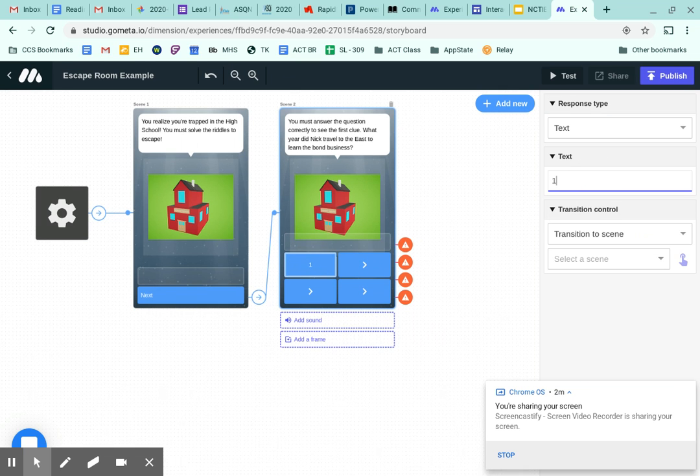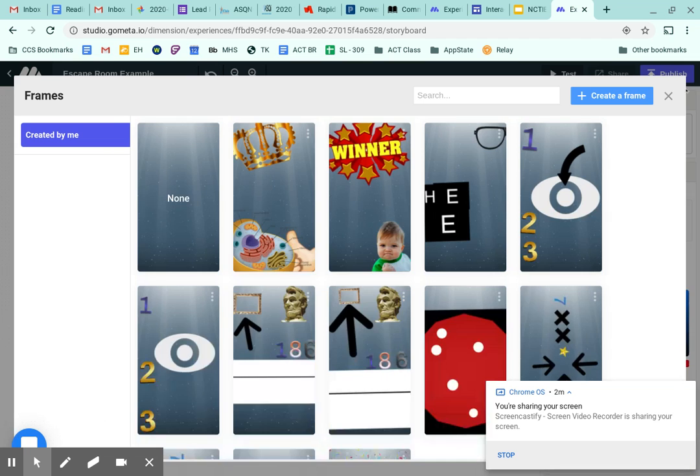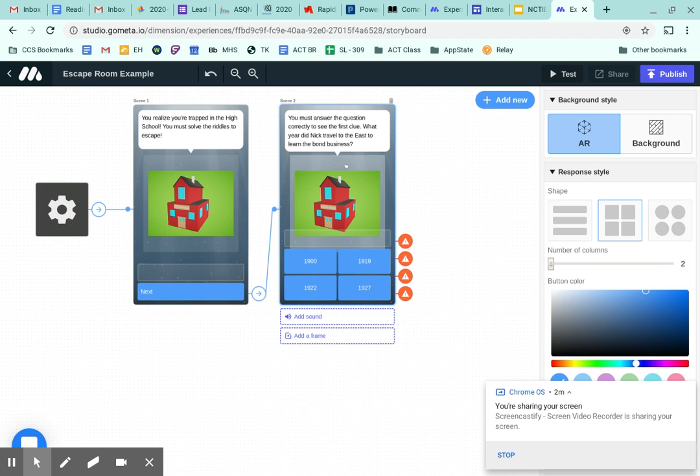So the first one is going to be 1900. The second one is going to be 1919, let's say. The third option is going to be 1922, which is our correct answer. And the fourth option is going to be 1927. And so we have one correct answer here, and then we're going to have these 3 go somewhere to a wrong slide. Oops, sorry.